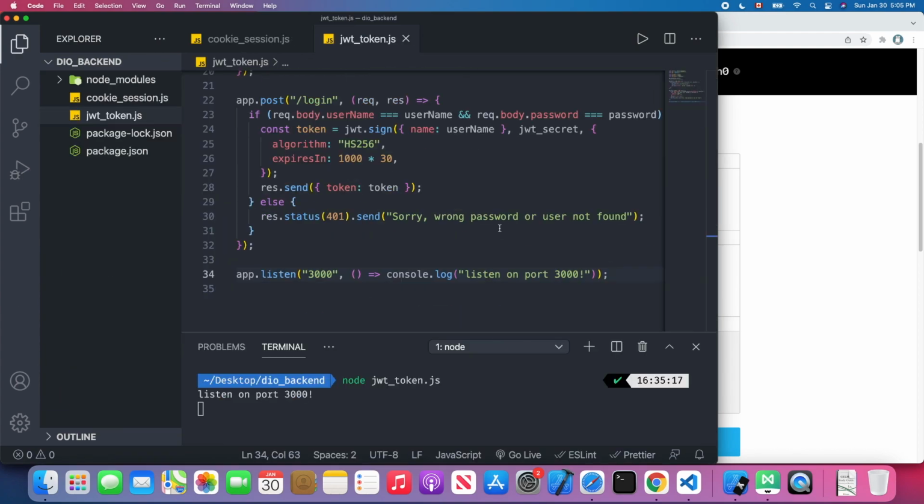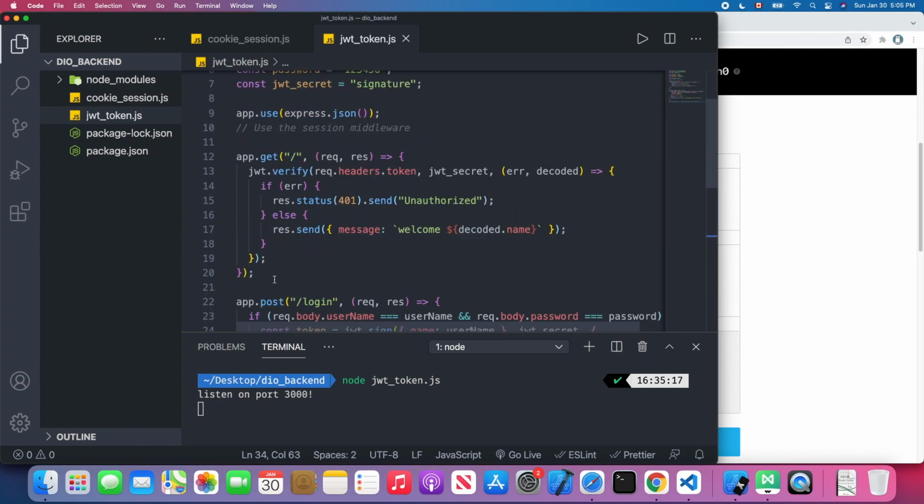So I will call this home route, and I'm going to verify if my token is valid. If it's valid, I will allow the user to access our home route. Otherwise, I will say something is wrong.